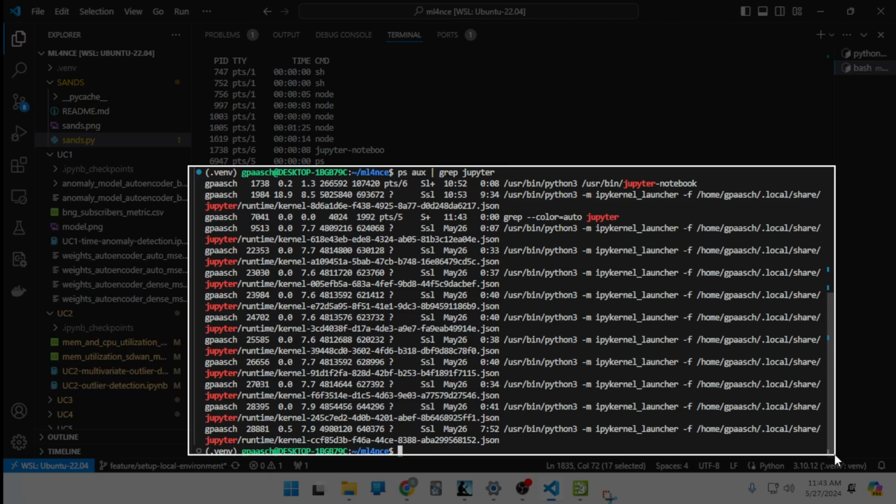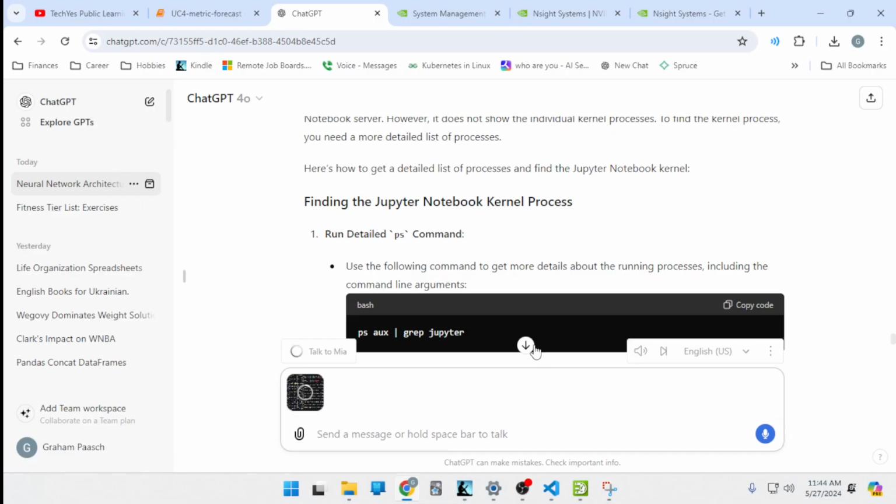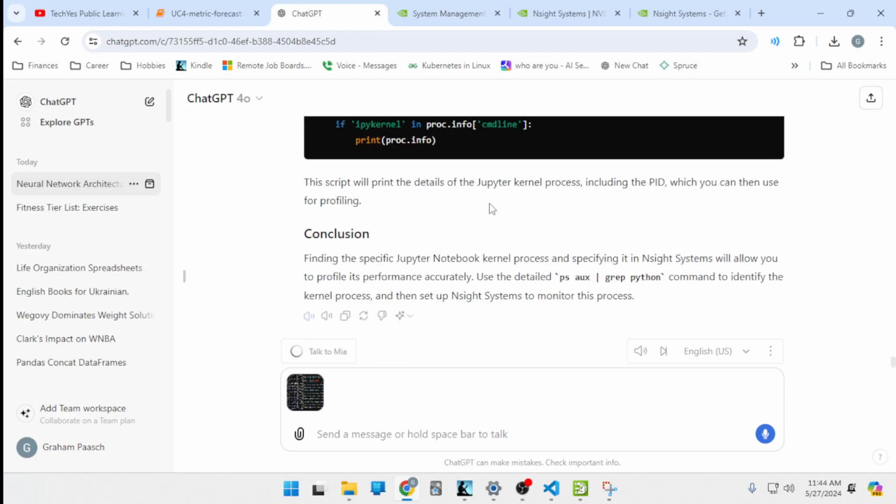This process is the Jupyter Notebook kernel. Example command: run the following command in your terminal. This should show you the list of all Python processes, including those started by Jupyter Notebook. You need to find the one corresponding to your notebook. Profiling the kernel process. Once you have identified the correct process ID, PID, you can use it in Insight Systems.